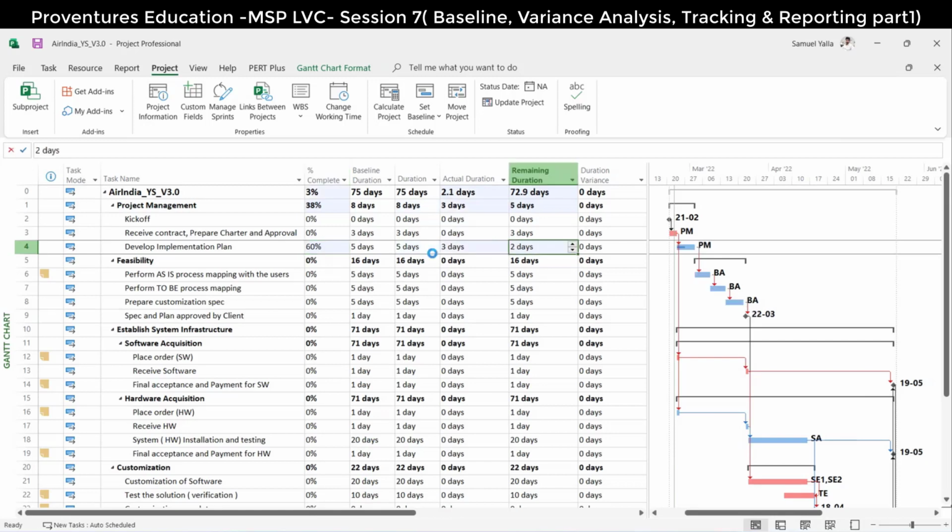But for the same update, if instead of updating actual and remaining, you directly put 50% as completed, see, it will automatically capture according to the duration 2.5 and 2.5, which is wrong. The percentage is still 50%, but the update is wrong. That's why the updating methods are required.